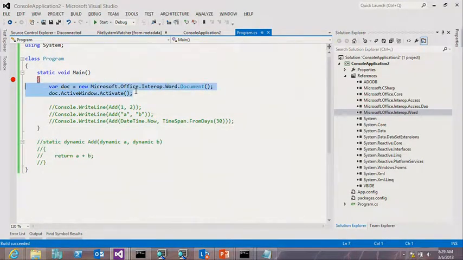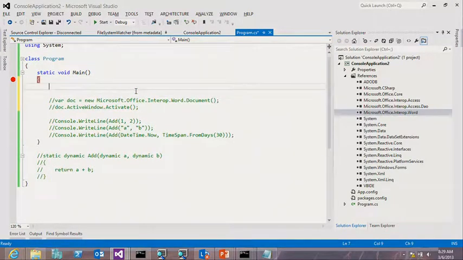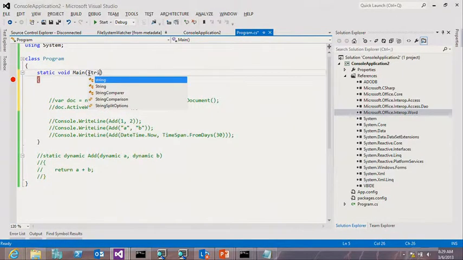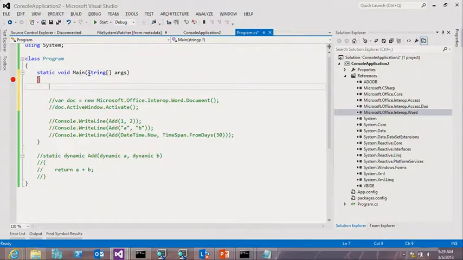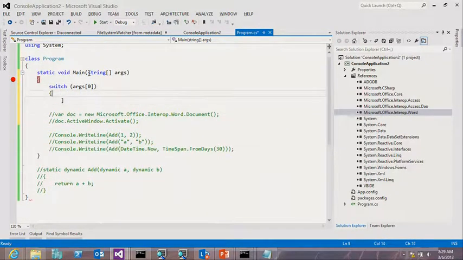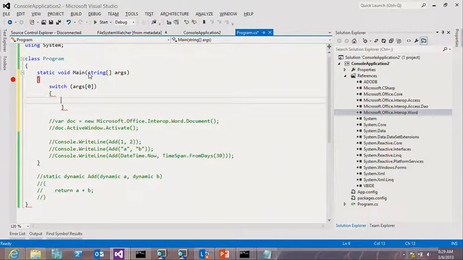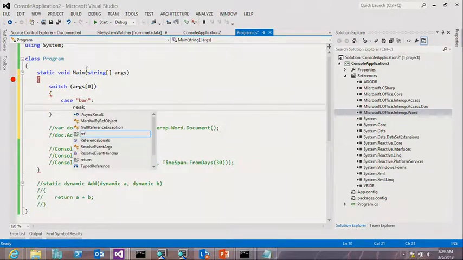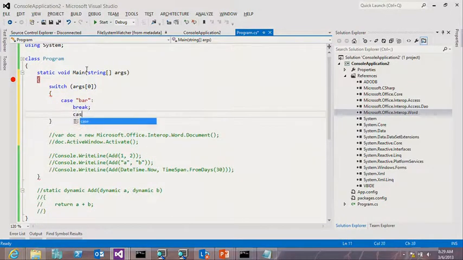Have you ever wondered what happens if you switch on a string, right? So if I have string[] args over here, and I want to switch on the first command line argument, which is switching on a string. Well, there are certain languages that can't switch on strings, right? But somehow C# can. So when I say case "bar", do something, and the something I will do is just break, and let's do case "foo", I will also just break over there.